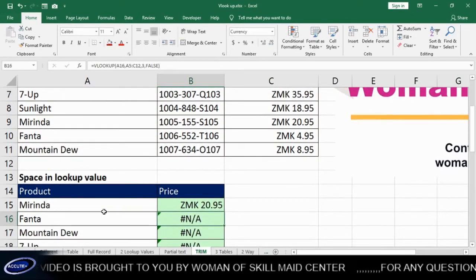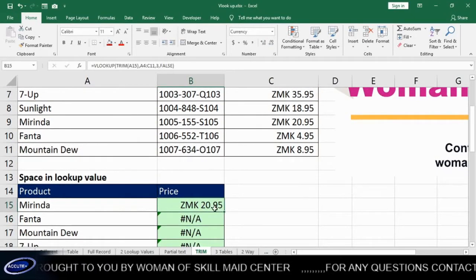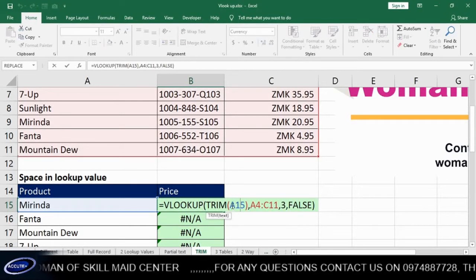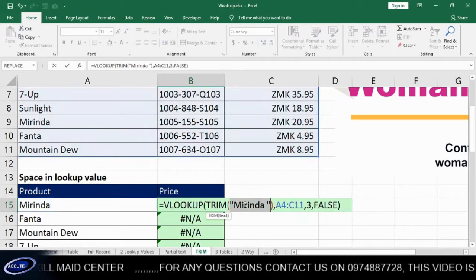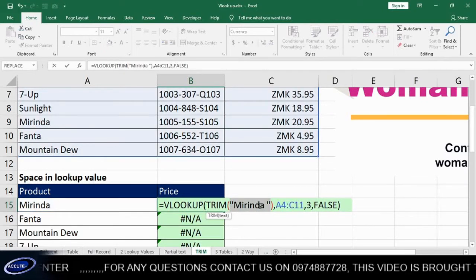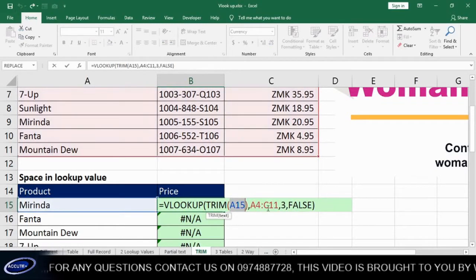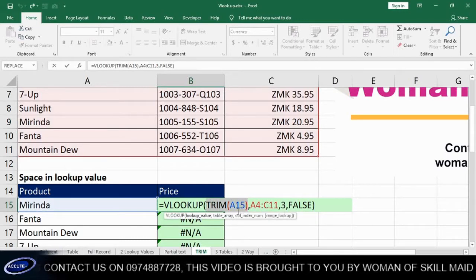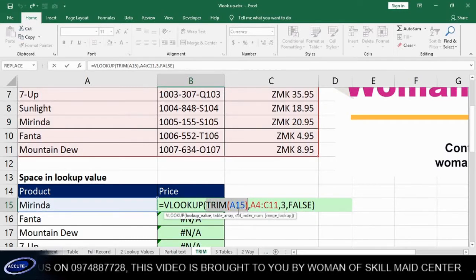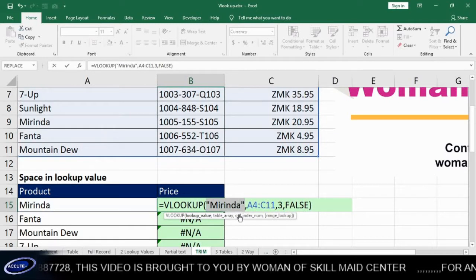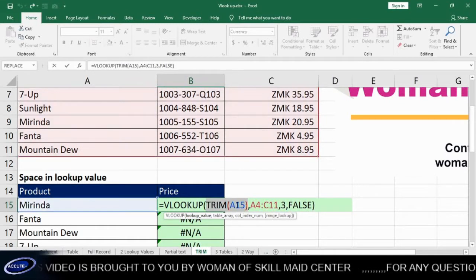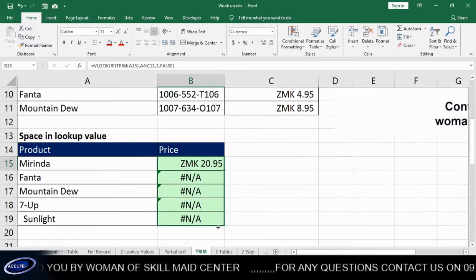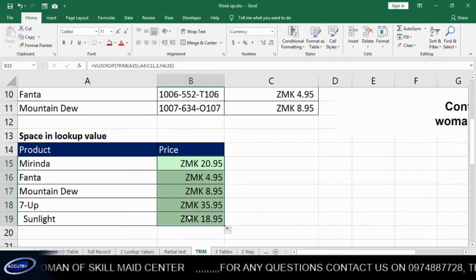Okay, so if you check our product now, if I come here to the trim, if I click only on the A15 here and press F9, what is coming is that it's Mirinda with a space. Control Z. But if I highlight the trim and I press F9, you see that the Mirinda does not have an extra space. Control Z. So if I press enter, then drag this down, you'll see that okay, it is working out.